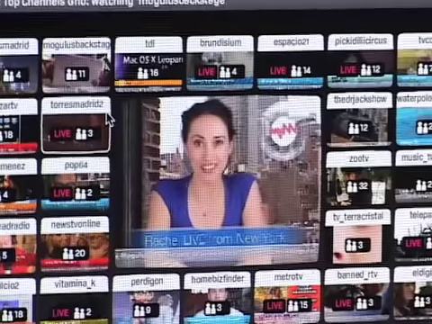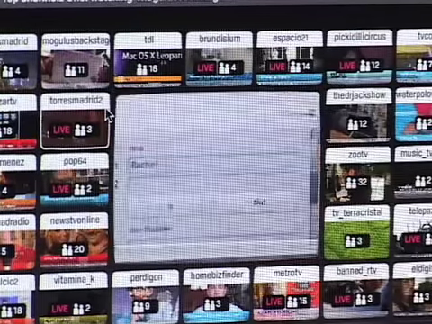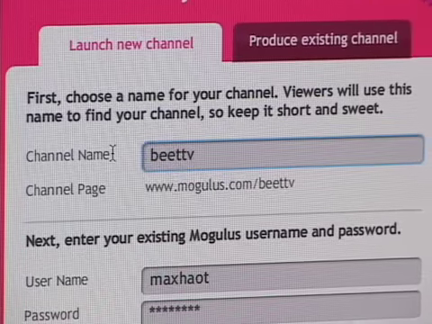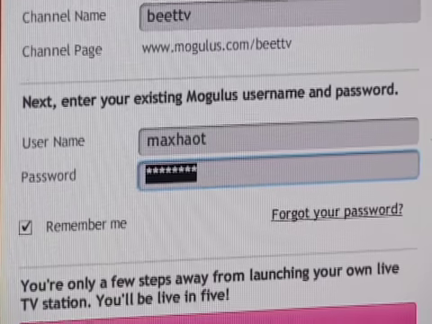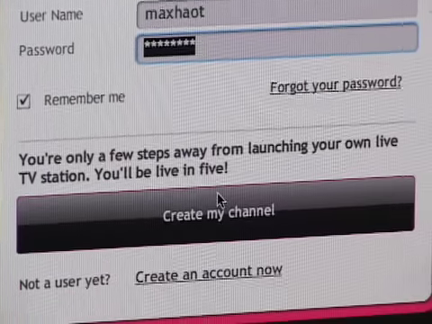So what we're going to do today for this demonstration is create a live television station for BTV. The first step is basically to go to mogulus.com, and first you see the viewer portal where all of the 20,000 channels that viewers and producers have created are accessible. So I'm going to call this channel BTV and use my username and password. If I don't have one, I can create a new account very quickly and get going straight away.